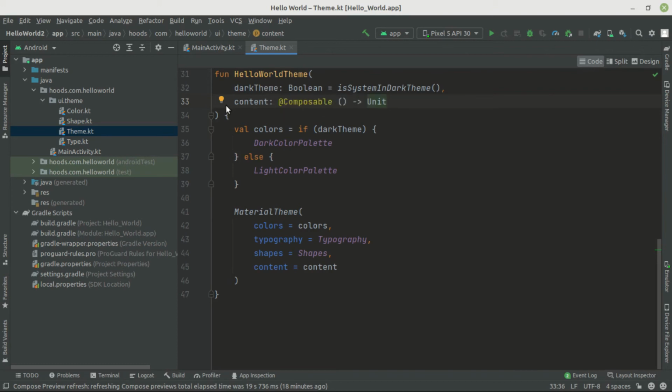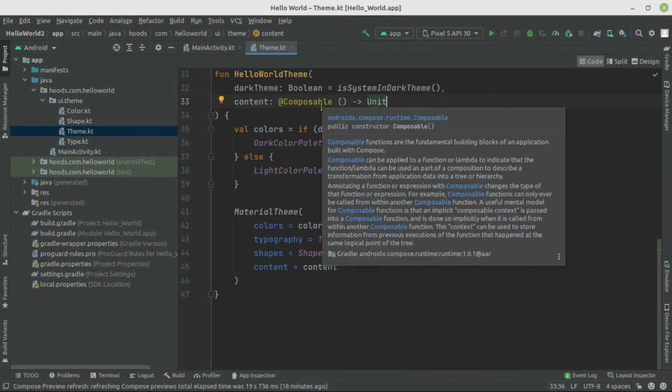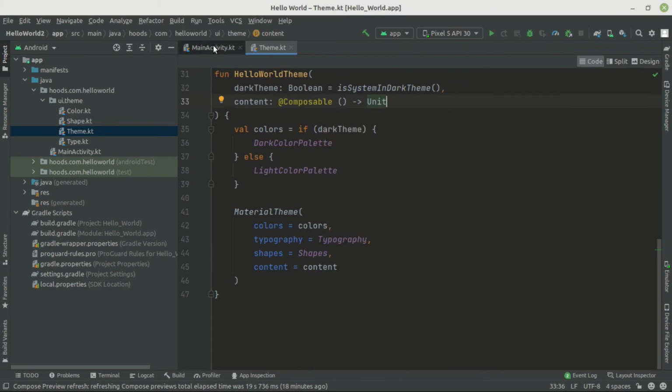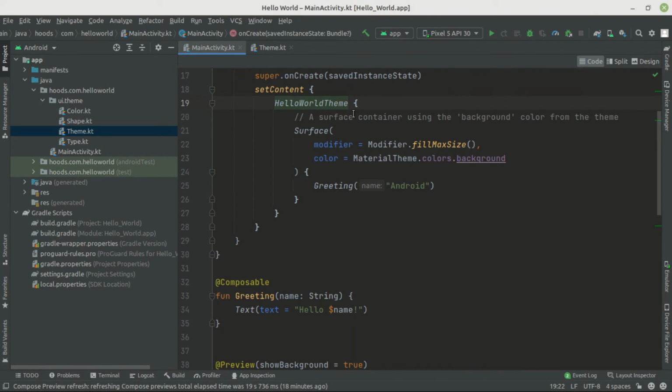And here we have content, and this content is denoted by a lambda function, with a type and a return type. Here we have a composable type, and we want to return Unit, and this one we can call as a composable when we go back to the main activity. For example, we are using a trailing lambda syntax here, and this one is just what the content is.